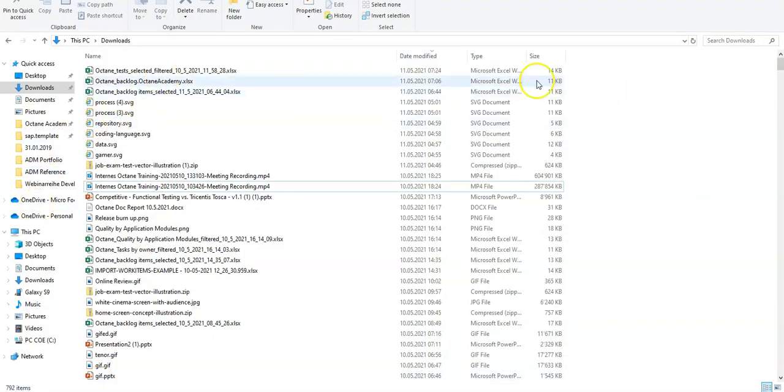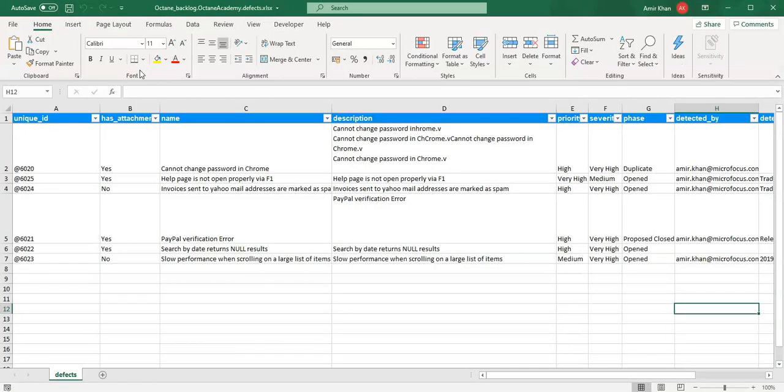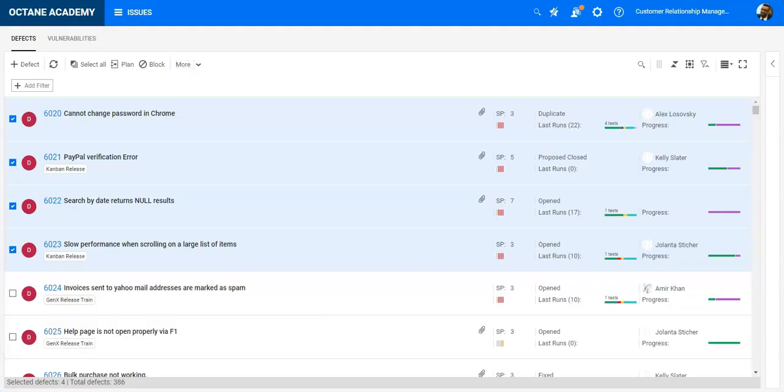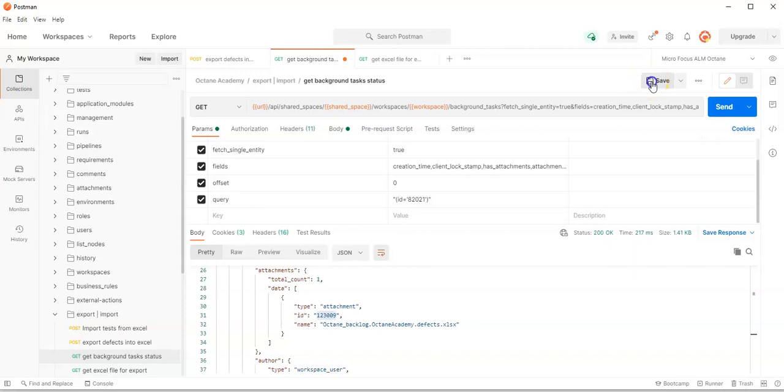And now let's go into the downloads and we can see here that those IDs have been exported. So the data from those defects has been exported into Excel, and I'm able to fetch and receive it directly from ALM Octane. So it's quite a simple and easy way to consume the Postman client to query the data to export defect data, test data, user story data into Excel.